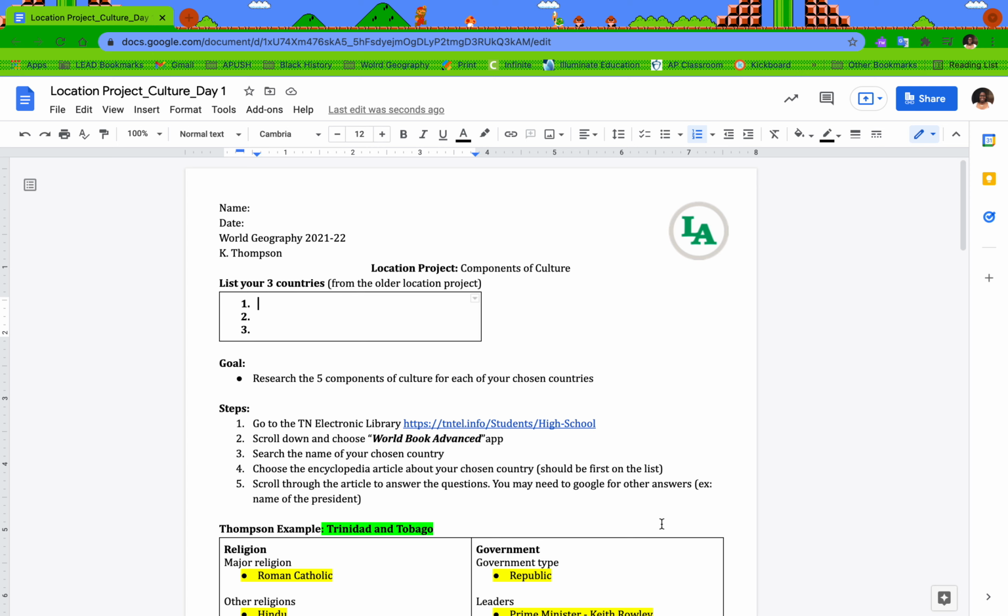Classroom, and I've opened up today's location project, culture day 1. Based on what we've learned about the 5 components of culture, we want to research these things for our 3 countries. You've already chosen your three countries in our previous location project, remember the one we made the website for. Last location project, you chose one of those 3 countries. For this project, we're going to go back to all 3 of those countries to conduct our research.